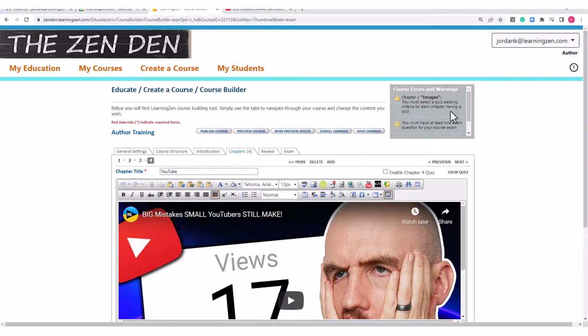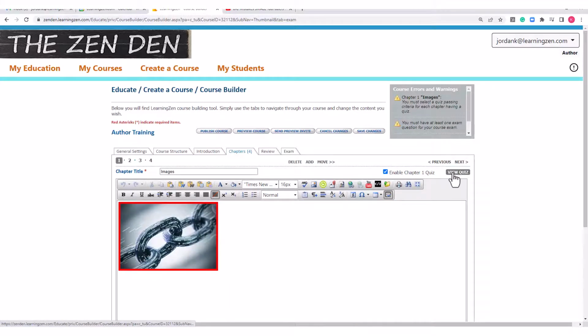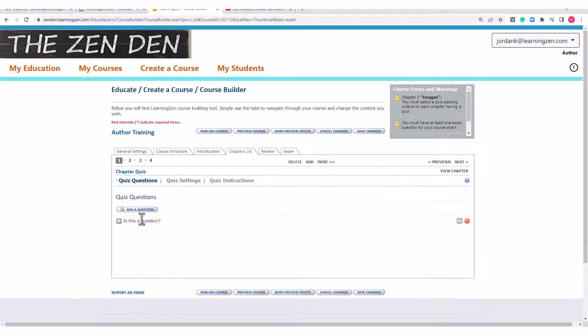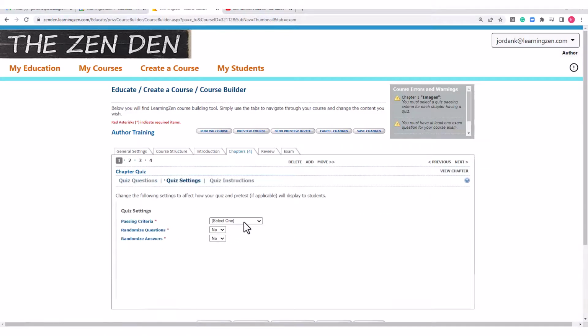So let's work on these errors and warnings. So images, chapter 1, quiz. I want to view the quiz. And it's saying I need to fix my quiz settings. We'll say 100%. Now if I click Save Changes, that error and warning goes away.